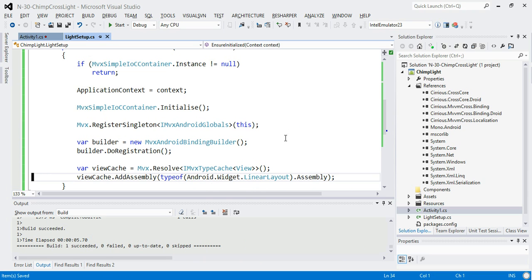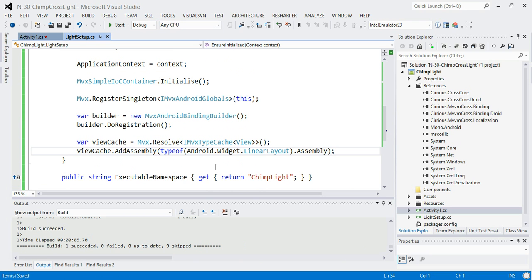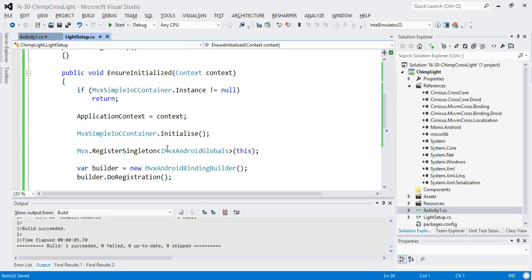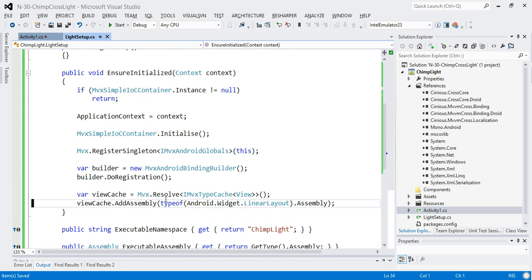And that will just mean that the program will go off and find this and add it to the view cache, which means when we do our own binding inflation, it will work. So that should be okay, light setup as is. And you can see, you know, it did take a little bit of explanation.